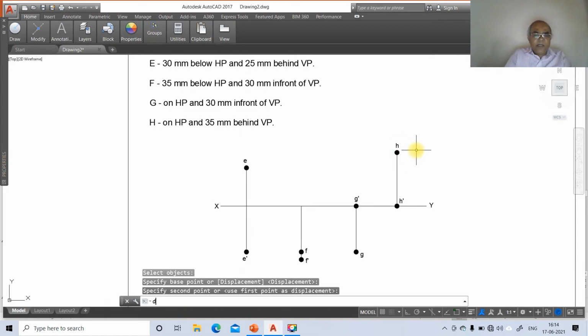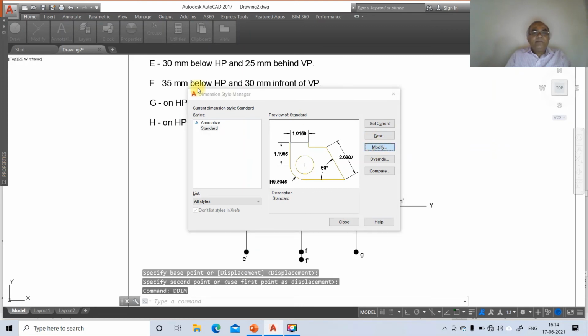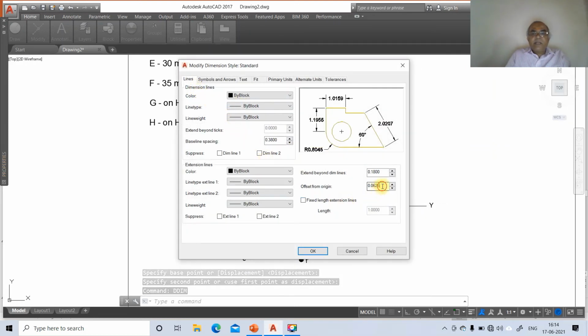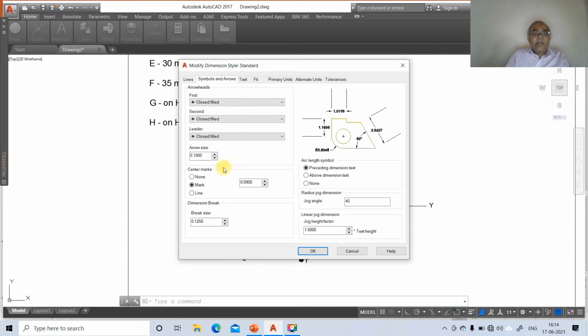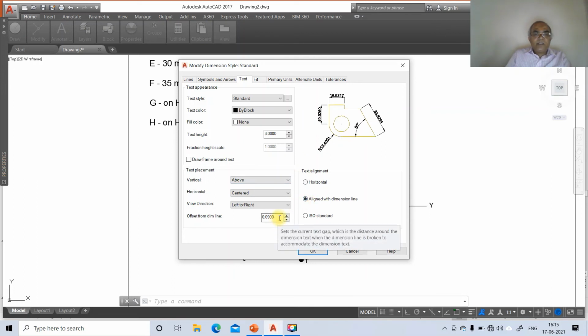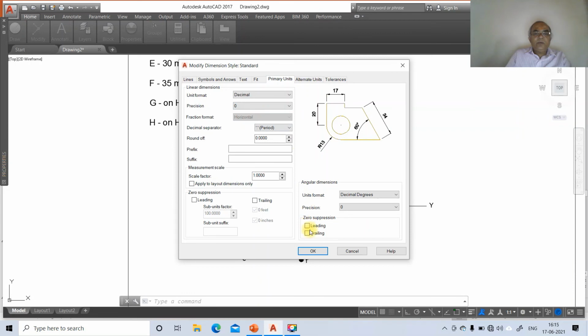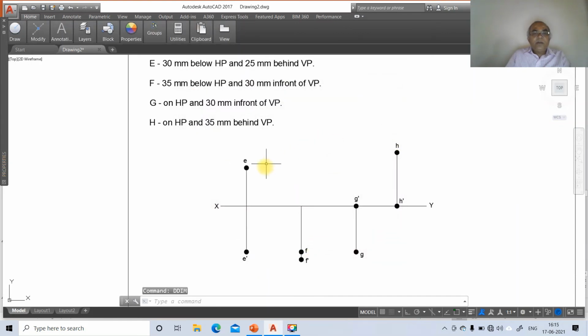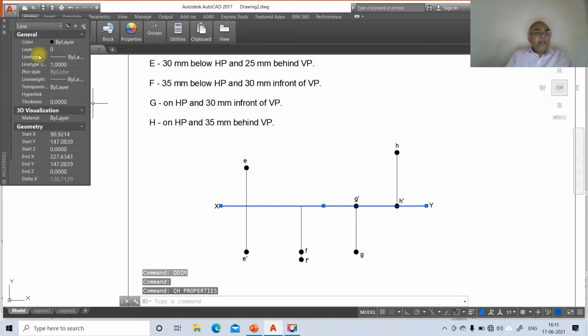Now we go for DDIM, go to modify, go to lines, make it 2 mm, then symbols and arrows, take the arrow size as 3, then go to text height as 3, centered is vertical above, align with the dimension line, and take this 2. So you take the primary units as 0. Okay, close it. Now you select, go to CH, go to layer, you make this layer as XY and escape.